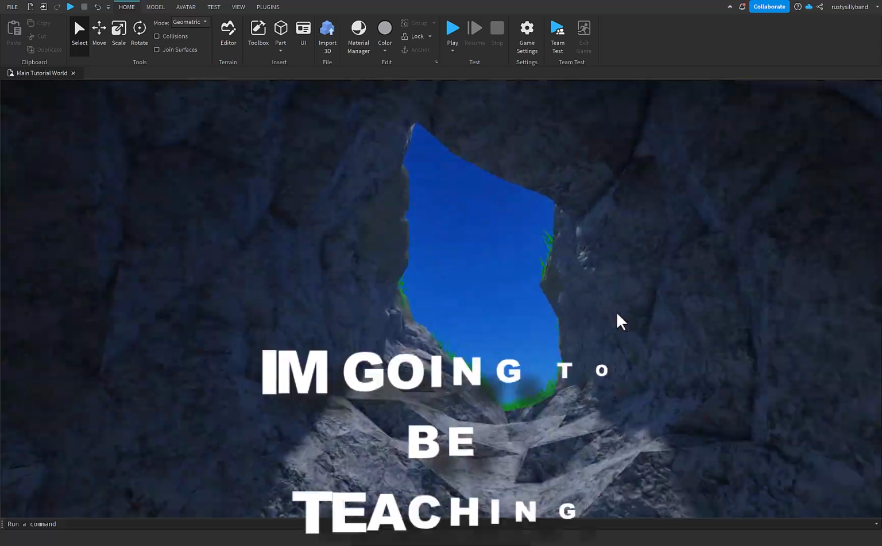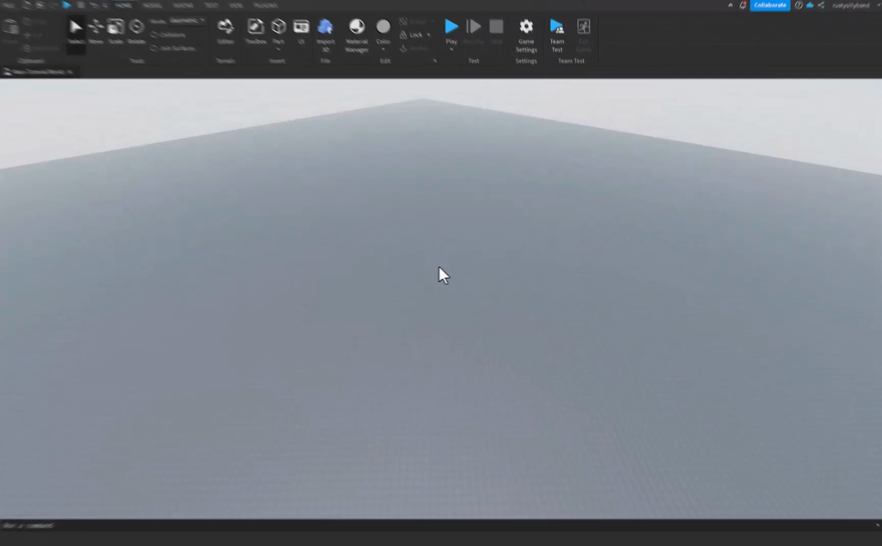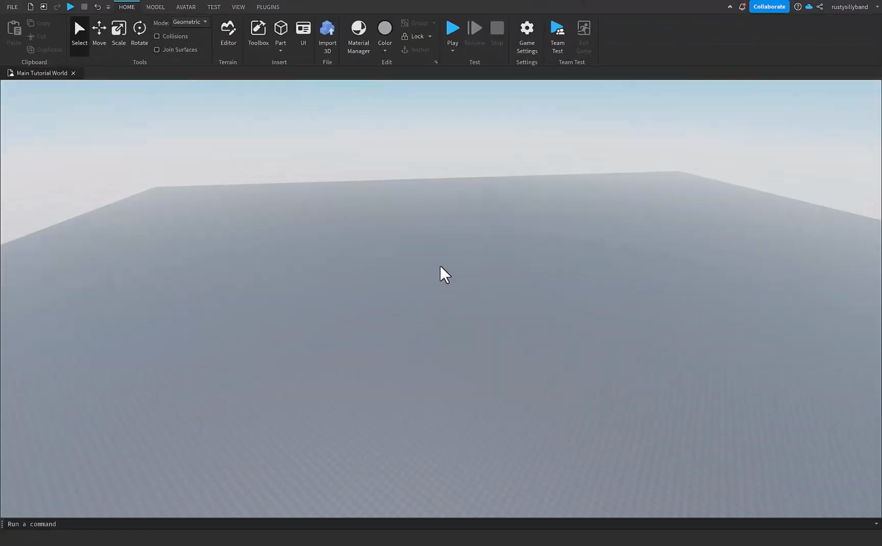In this video, I'm going to be teaching you guys the ins and outs of Roblox Studio terrain. So I'm here today with a blank canvas, a brand new base plate, if you will. So you may be asking, well, how do I access the terrain in Roblox Studio? Well, I'm about to show you how.